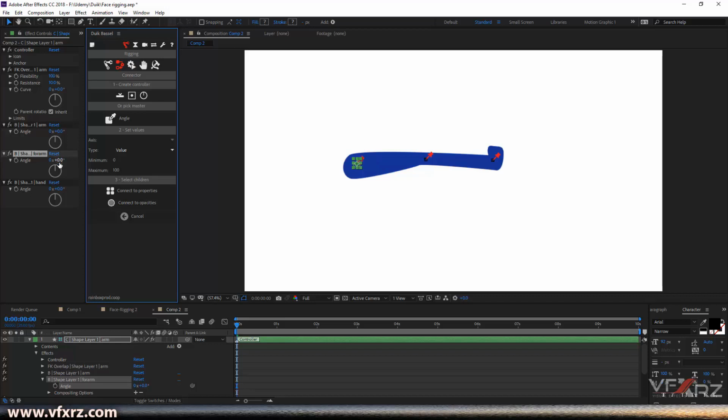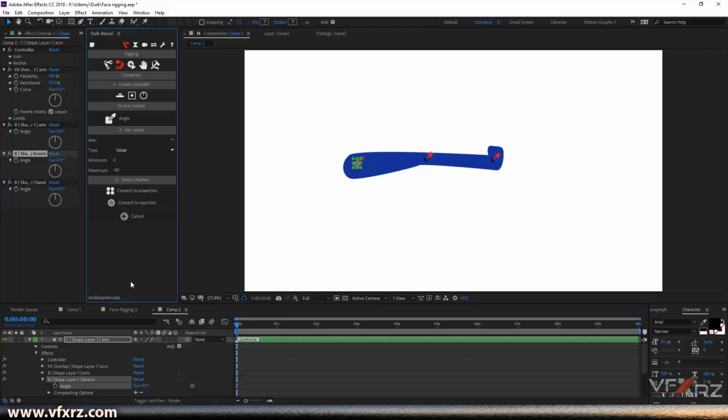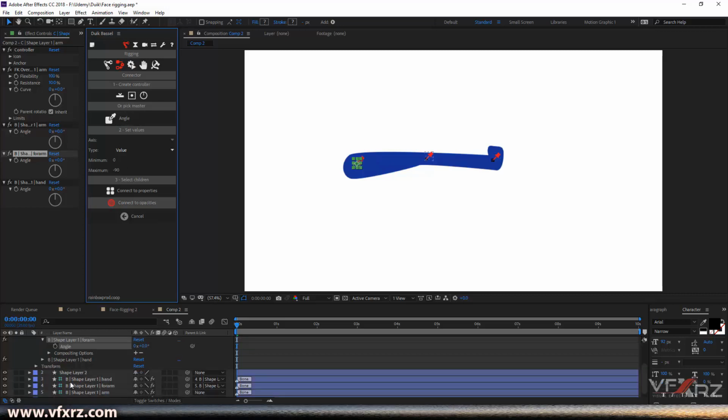Okay, when we change this, for example here minus 90, I want it to change from 0 to minus 90. Okay, again change this to 0. And now select the property that you want as child, this angle property. Okay, that's shape 2.